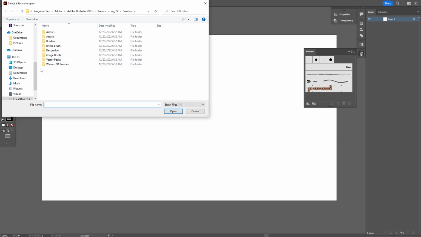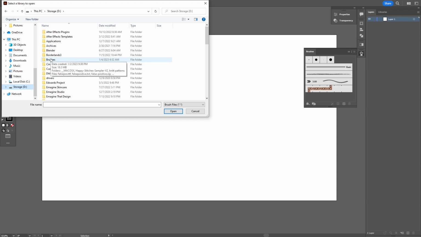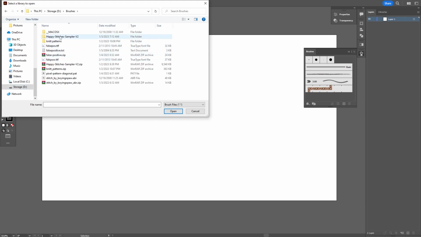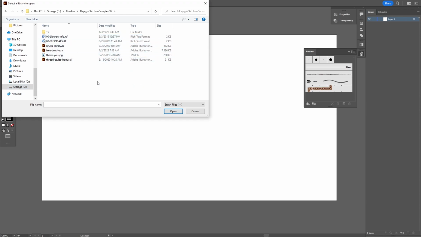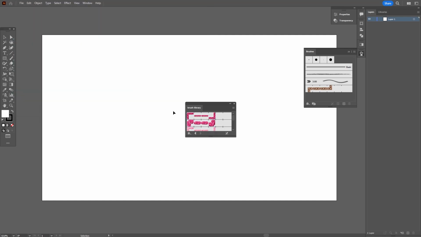Then you need to go to wherever you saved the brushes. In my case, I saved it in a folder called Brushes, Happy Stitch Sampler, and then I want to import the brushlibrary.ai. So I select it and click Open. So here is the brush library.